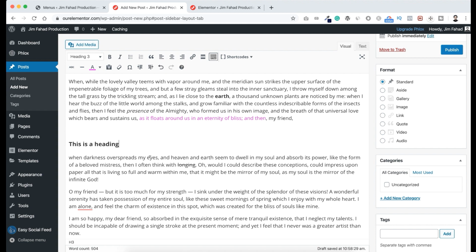Then let's say here is a word heaven. If you want to make it a clickable link, just select this word, and then from here you can see a link icon, click here and then put here the URL. Like here I'm putting my website address, https://jimfahaddigital.com, and then just click on this apply button. It's instantly linked to jimfahaddigital.com.